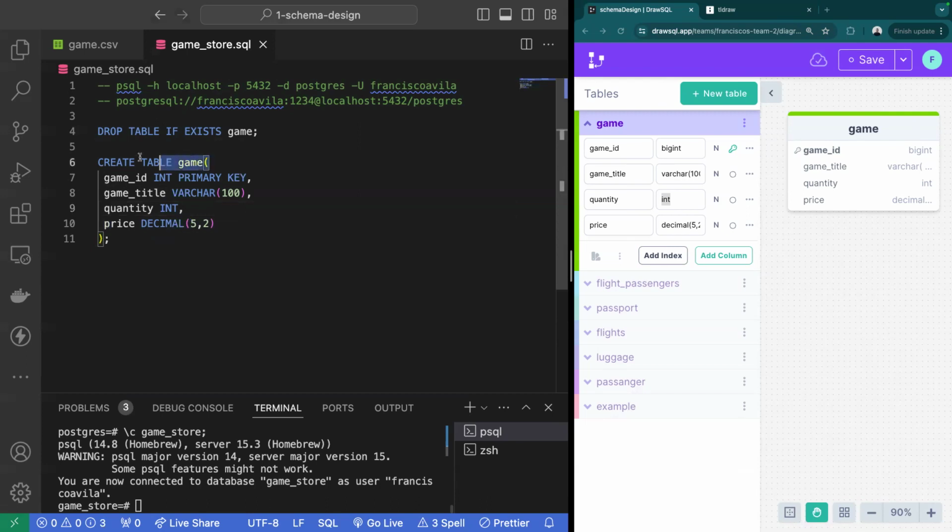I'm able to create a table with the game ID. Here's my game title and my quantity. Okay, great. Go ahead, Len.